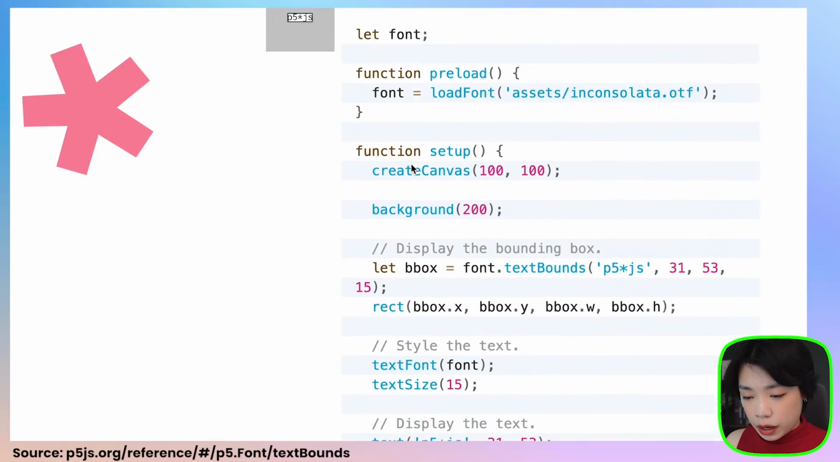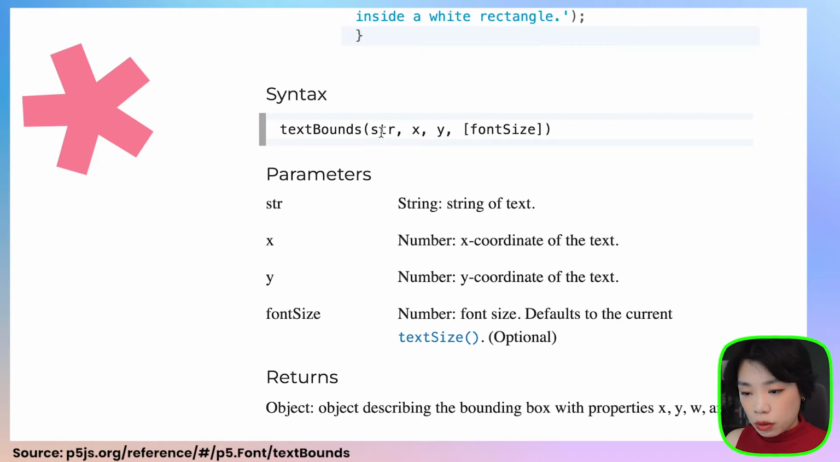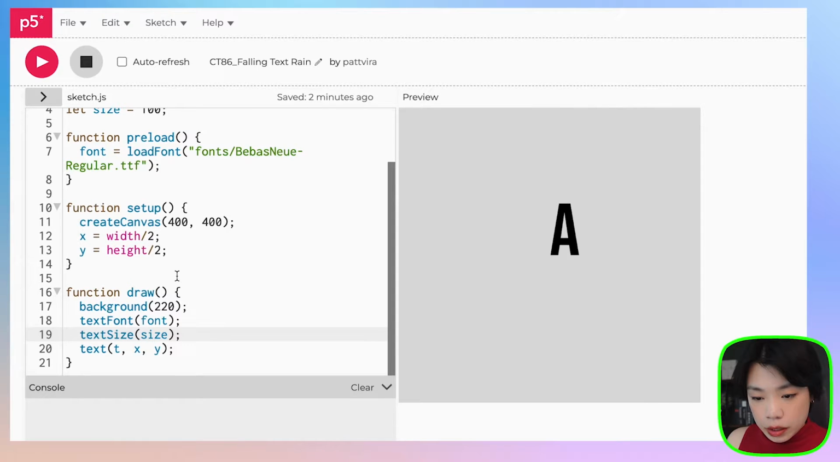And what do we need to provide? So we need to provide, first is the string of text, and then the x and y coordinates of the text, which is the bottom left corner, which we already have, and then the font size. So what I'm going to do is that I'm going to actually call x and y here as x0 and y0.